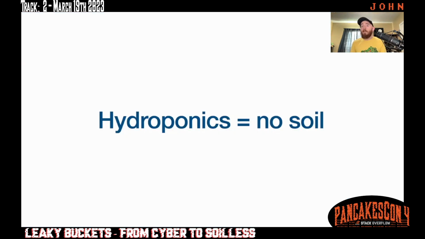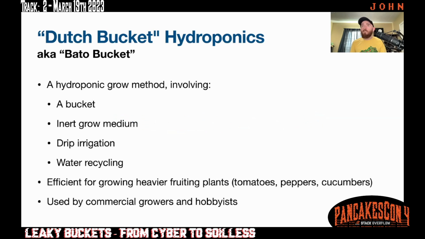So we're talking about hydroponics. Hydroponics basically just means growing plants without soil. So we're going to deliver the nutrients that they would normally get from soil via the water. And that's a pretty broad subject. We're going to narrow down to just a specific system called Dutch bucket hydroponics.